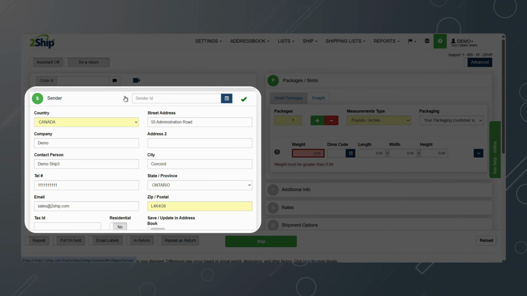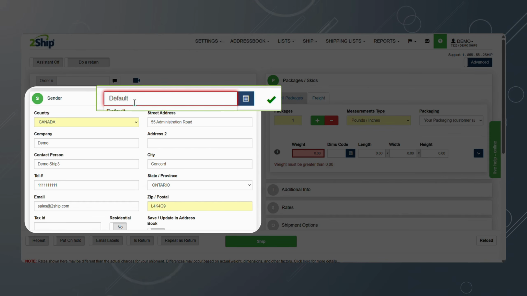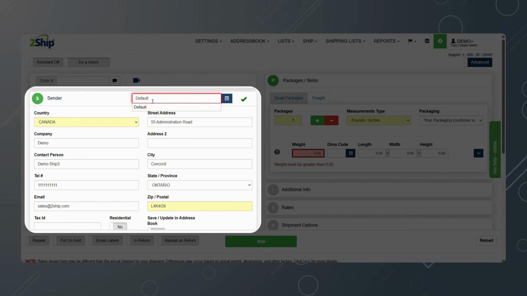Next to sender, you'll find a field called Sender ID. Remember, the sender ID is linked to the carriers. This is how you get your rates. Don't delete the sender ID when you're creating a shipment.